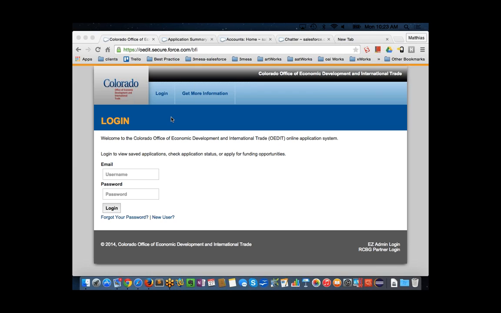Who has never heard about Salesforce? Okay, so we have a couple of people. Salesforce started out as a customer relationship management system, but it's grown into many different flavors. People manage all kinds of applications these days with Salesforce, and OEdit has been using it for the last 3-4 years to manage a lot of the grant system information.